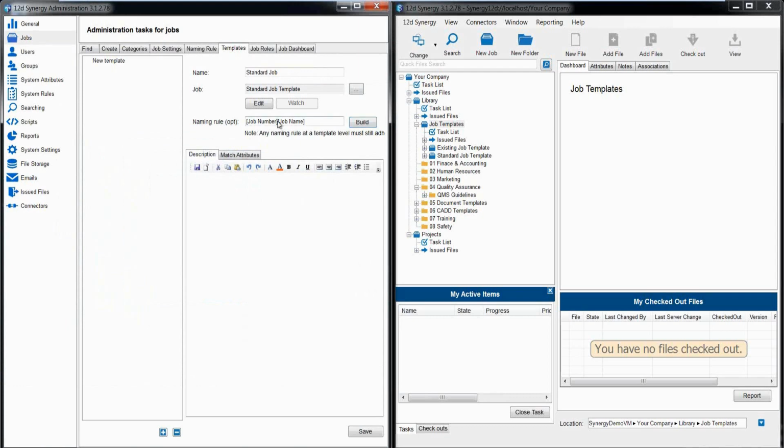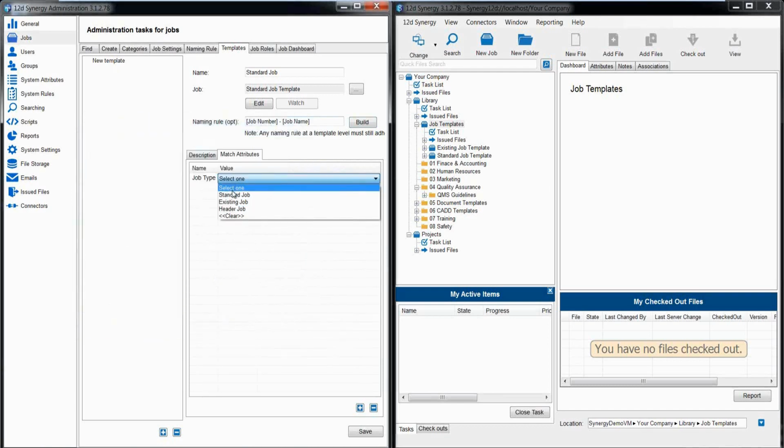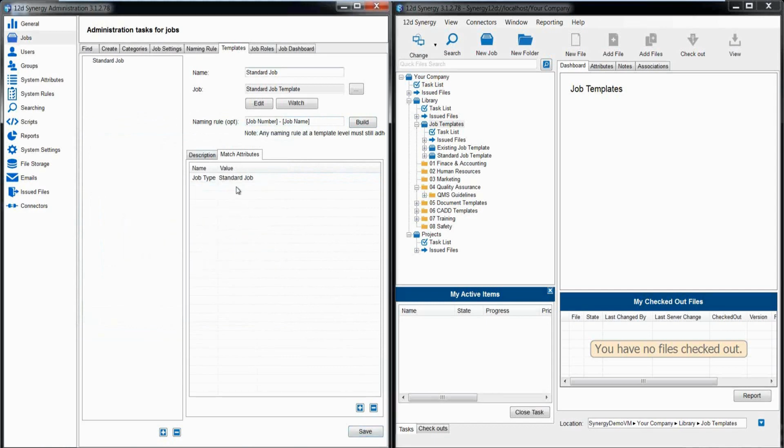Now all I'm going to do up here is come up in the middle and hit space dash space, and there's my automatic job naming rule. The last step here is to match it to an attribute. So come to the match attributes tab, let's go plus. We've only got one to choose from because we only added one to our system. Select, and I'm going to set this value to the standard job. And now I can hit save. What that means is next time I create a new job, as soon as I set the job type to standard attribute, it will know to use this template with this naming rule.